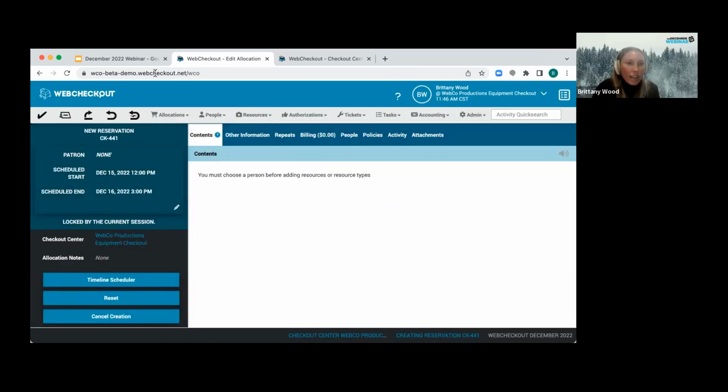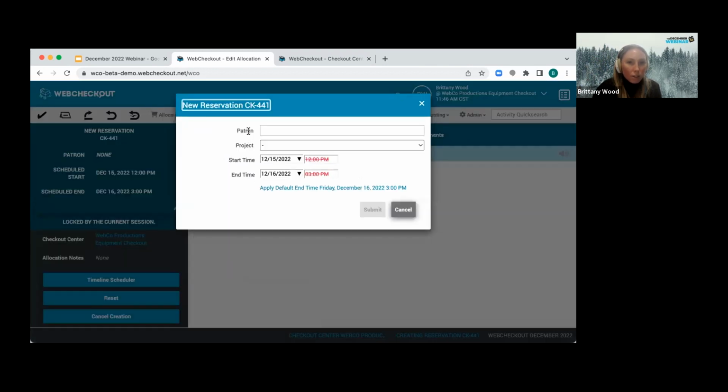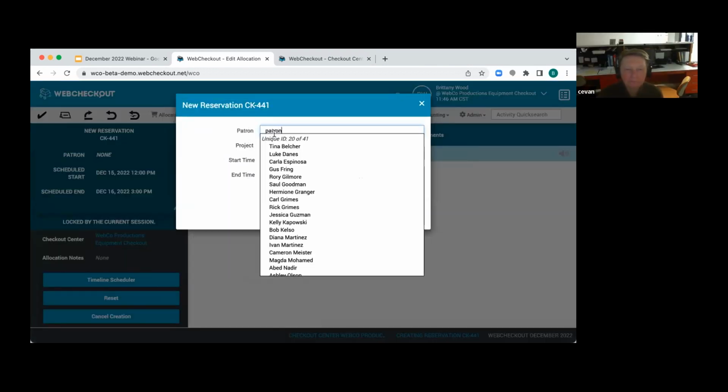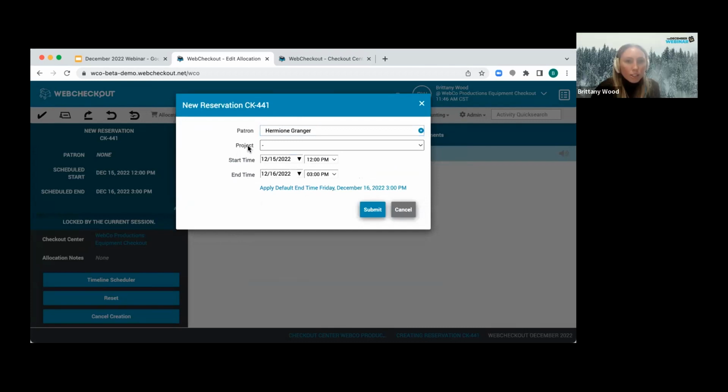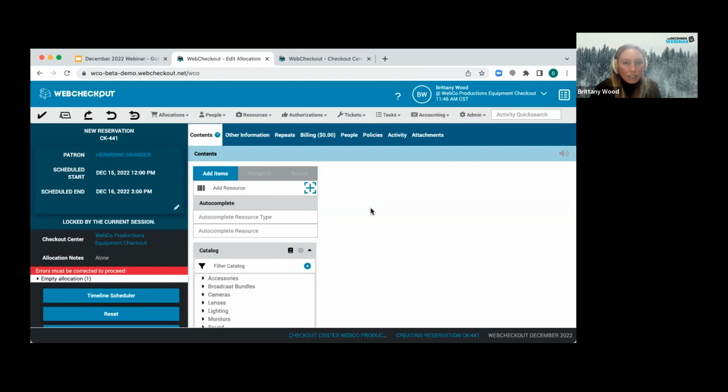Thank you. So when you click the reservation card icon or the checkout icon, you'll be brought to this screen right here, which is the contents tab. You would start by adding the patron. And if you require groups or projects, you would include that info. And then of course, adjust the start and end time. So we always start with patron first, start and end time second. Then we would select submit, and then the contents tab will appear.